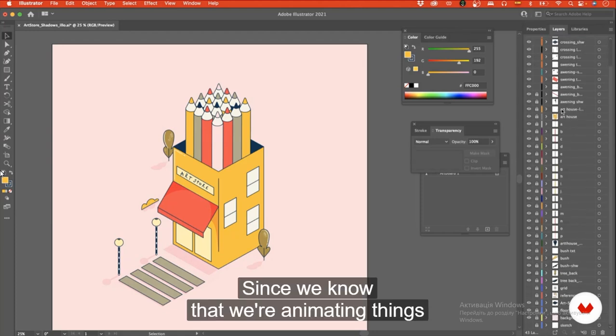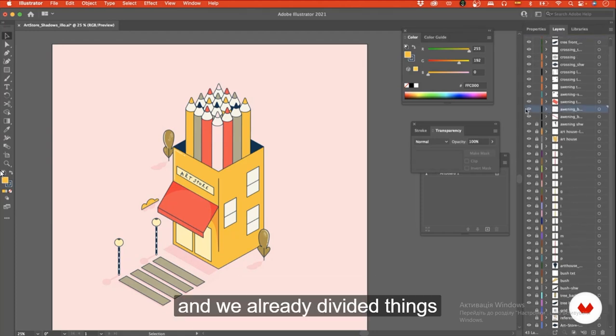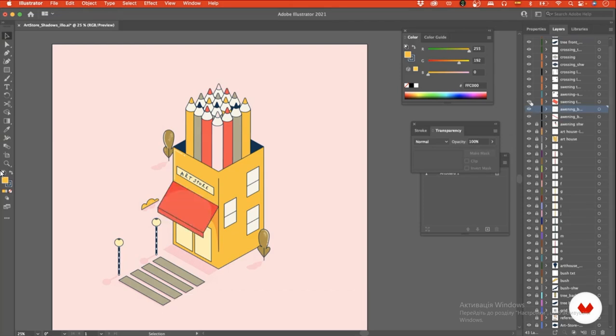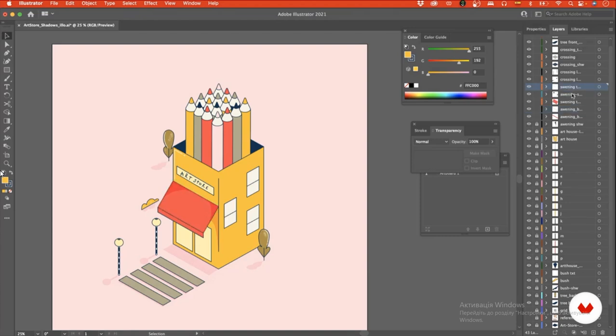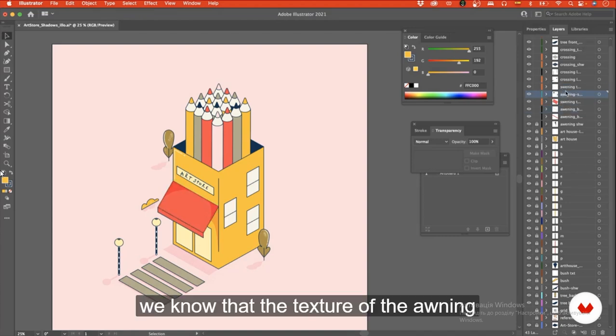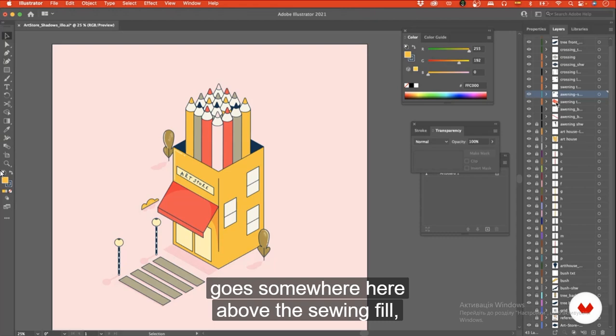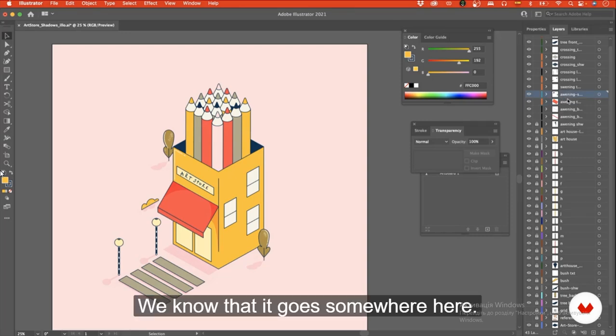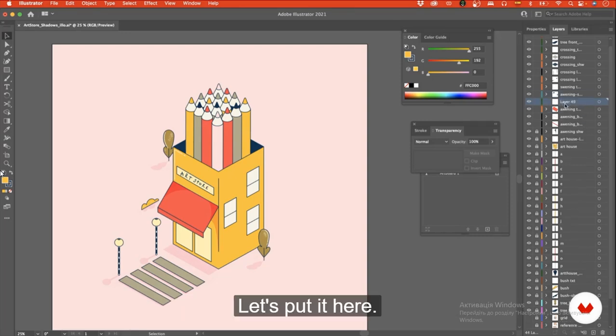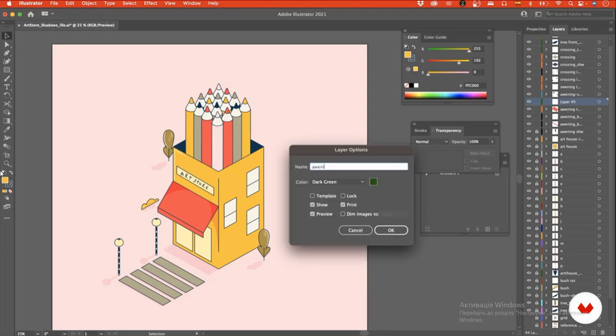And because we know that we're animating things and we already divided things into the way that we're going to be animating this, we know that the texture of the awning goes somewhere here, right? Above the awning fill. I guess that typo tricked me. We know that it goes somewhere here, so let's put it here.